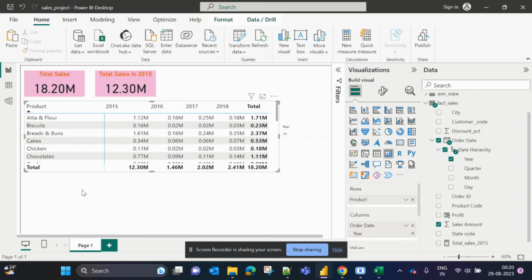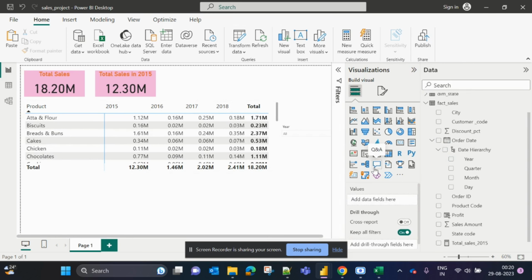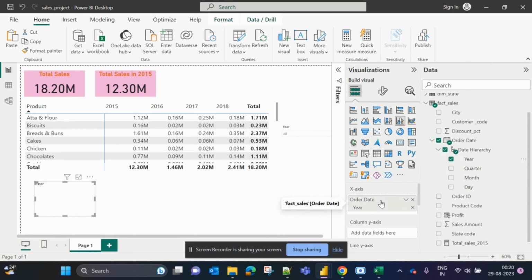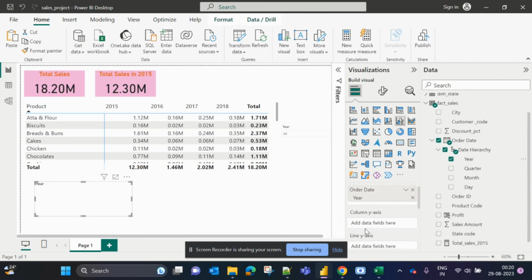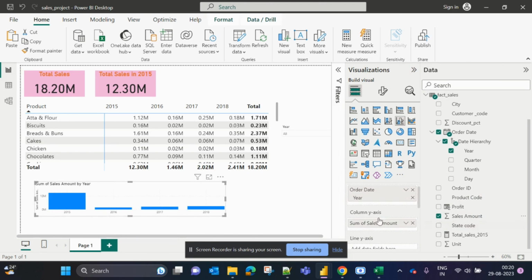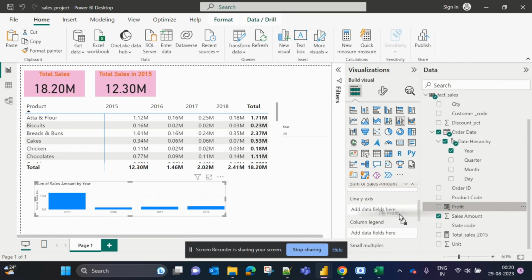Now we are going to use a line and clustered column chart. This one we are going to use. Once you click over here, I will drag it over here. Now in the x-axis, I want the year. Okay, done. We have taken the year in the x-axis. In the column y-axis, I want the sales amount. See, it is working, right? Now in the line y-axis, I want the profit.